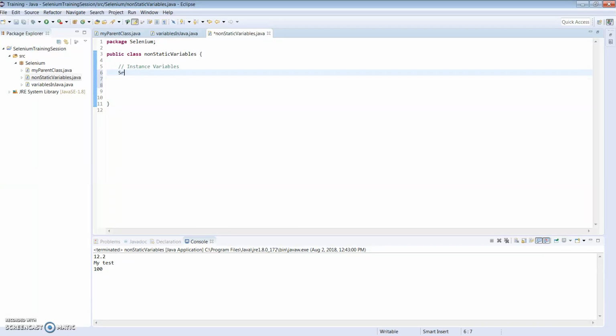The first option was: instance variables can be declared within the class but outside the method. So now I'm declaring variables within the class but outside the method. My test, so I declare a string instance variable. I can declare integer my values, and I can assign some number in it.